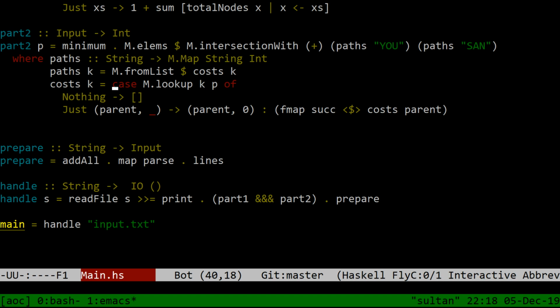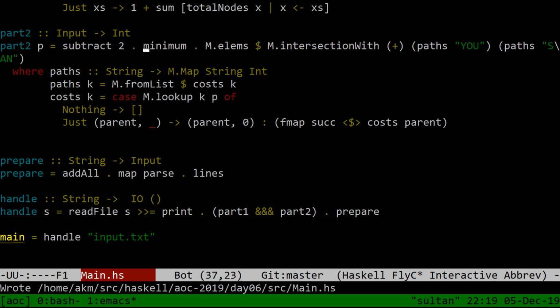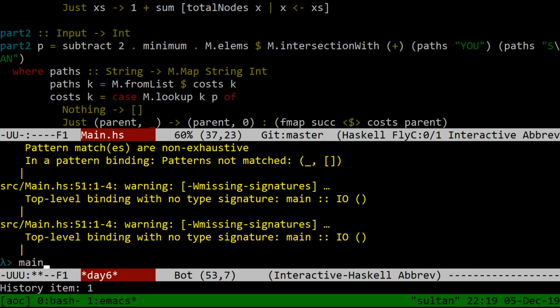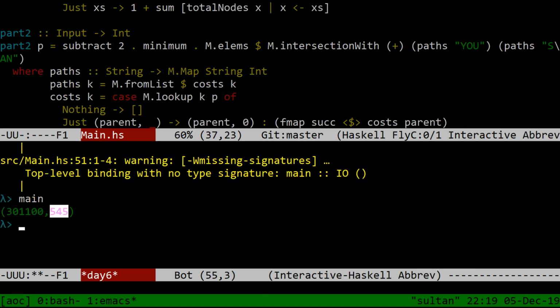So that's to move from U. So we need to subtract 2 from this. Because this is counting how many links there are between you and Santa. But we don't need to climb up from where we are and then down to where Santa is. We just have to orbit where he is. So I think we need, in fact, like this. And now we get a slightly smaller number, 545, which I think is correct.